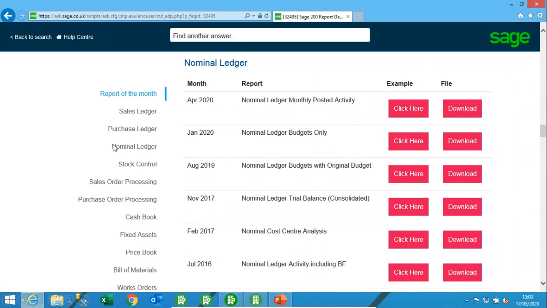So if I select, and you can see that when you log in, there'll be reports for modules that you don't use, but Nominal Ledger, and you can see the dates and the reports there, and there are over 60 of them. Some months they've released more than one, and you can see information and you can download the report.